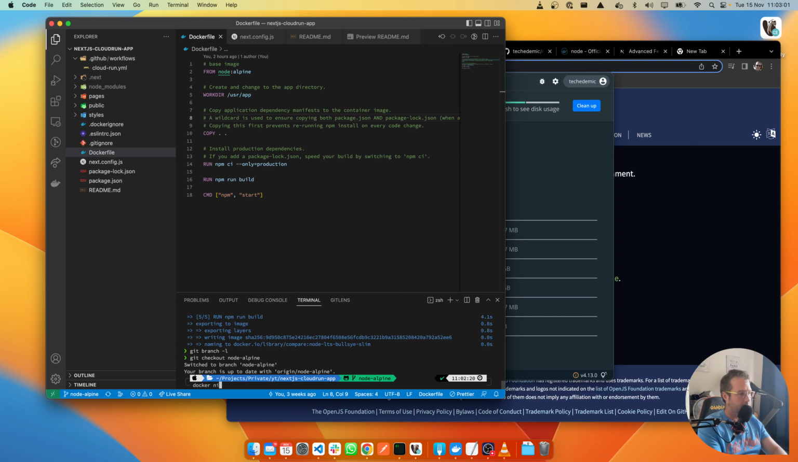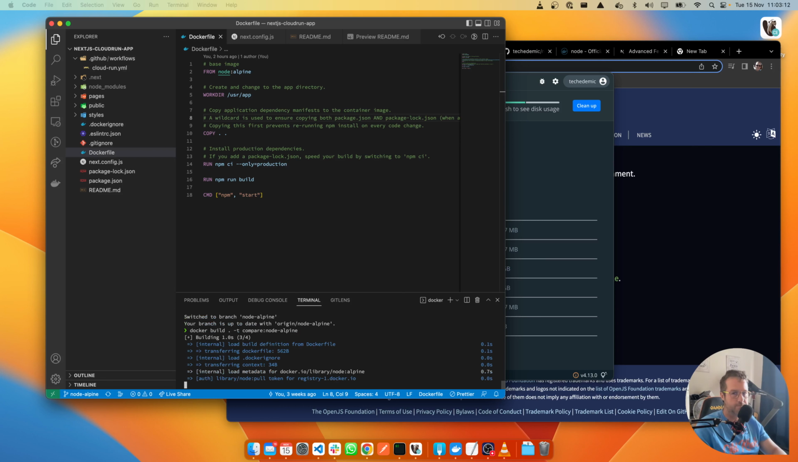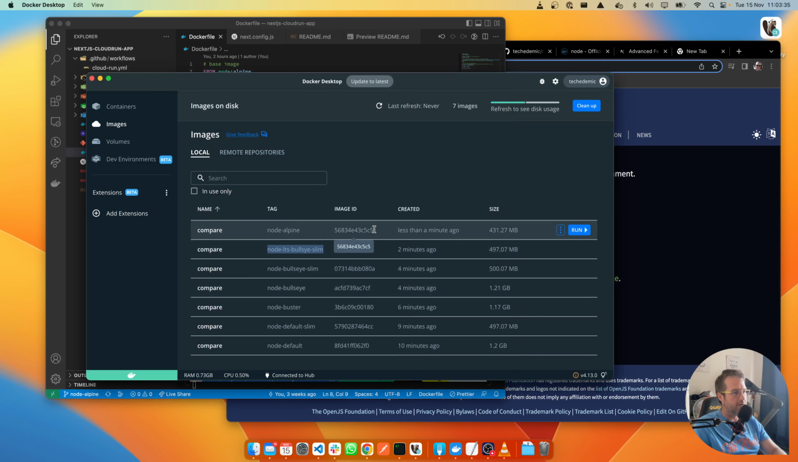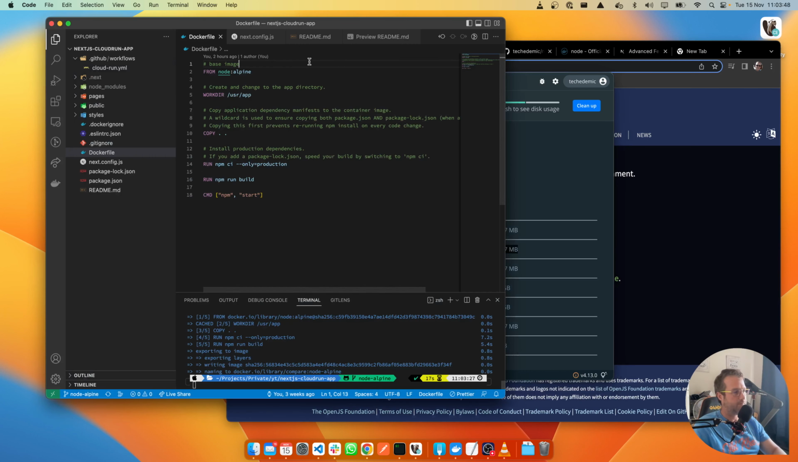We say docker build -t compare, and we give it a tag of node Alpine. There we go. And it's finished. It took about 15 seconds as well. If we open this again, we can see Alpine is 431. So we already took about 60 megabytes off there. I mean, like I said, it's up to you to use that one. I used it in the previous video without any issues, but I'm not doing any hardcore type stuff.